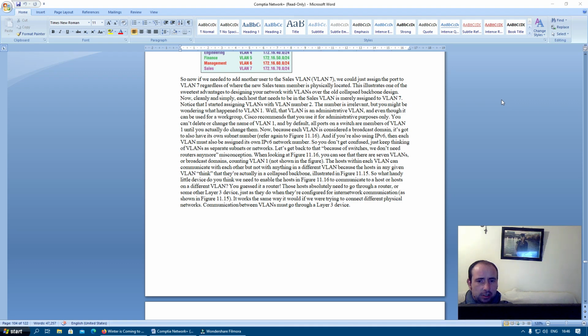Now, because each VLAN is considered a broadcast domain, it's got to also have its own subnet number. Refer again to figure 11.16. And if you're also using IP version 6, then each VLAN must also be assigned its own IP version 6 network number. So you don't get confused, just keep thinking of VLANs as separate subnets or networks. Let's get back to that because of switches, we don't need routers anymore.